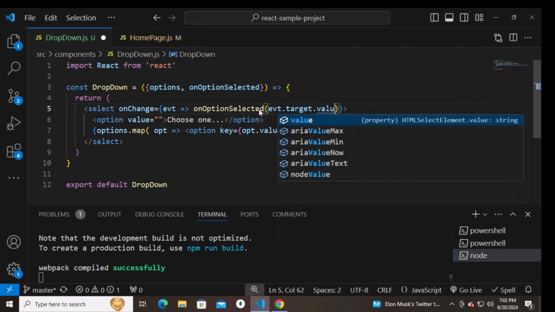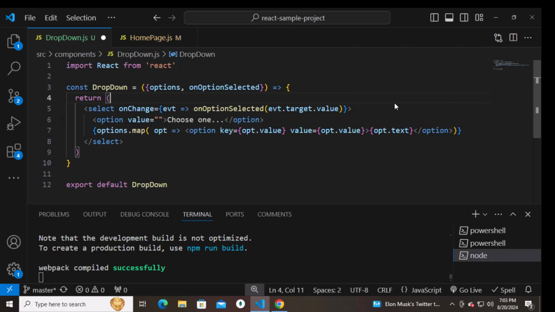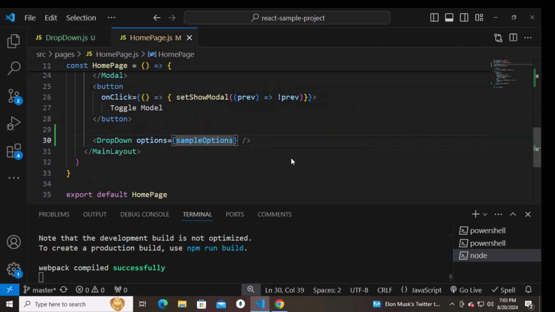That's going to be the parameter that we pass into that on option selected prop, just like that. Okay, so there you have it. I don't think I have any errors here. Okay, so now I'm going to go back over to the home page. I'm going to save this, and I'm going to go back over to the home page, and let's go ahead and define a prop here.